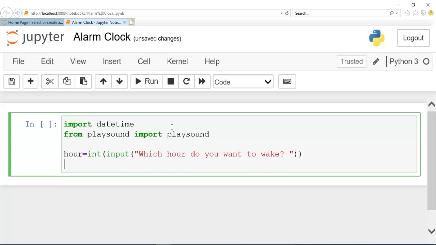Okay guys, and similarly we will also ask for minute. So it will be like int input, which minute do you want to wake.